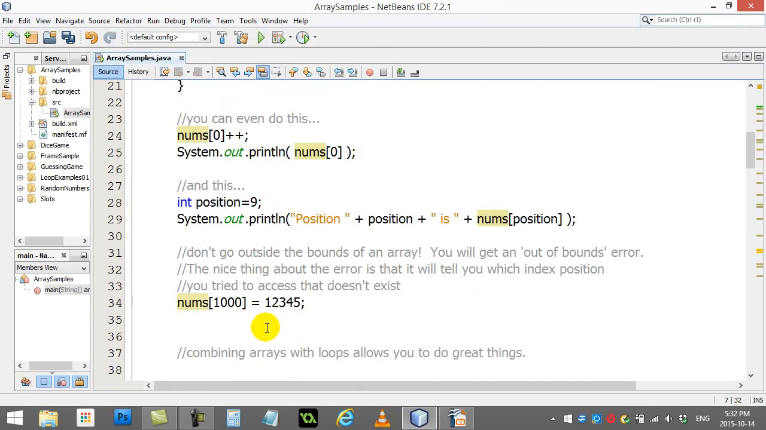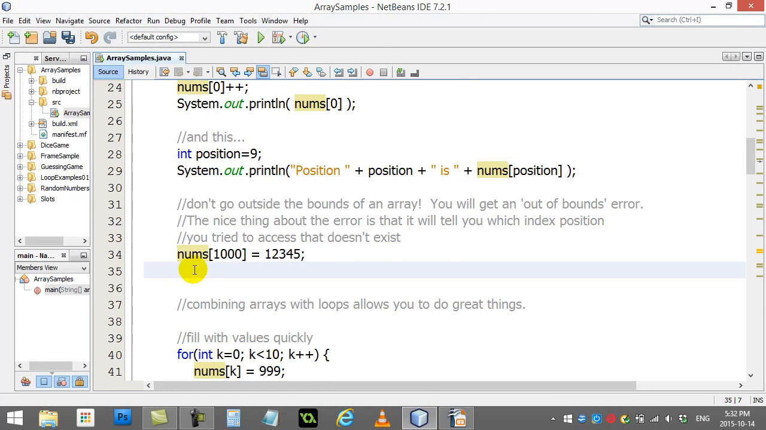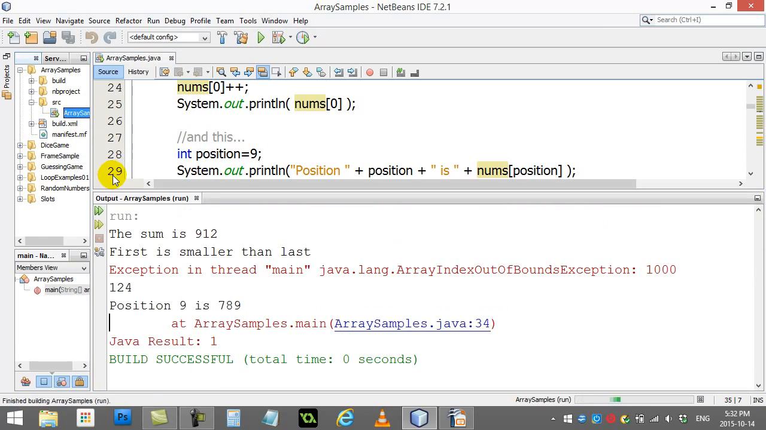I want to show you the error, because everyone here will obviously make the error at some point. I'm going to try to access slot 1,000. And when I give this a run, you're going to get the red lines of death, and you're going to see what the error is. It's a nice error that's very descriptive. You'll see here all my other code worked okay, and now I hit that exception in thread. It's a problem: ArrayIndexOutOfBoundsException. Well, that pretty well spells it right there. Index out of bounds. I went outside of 0 to 9.